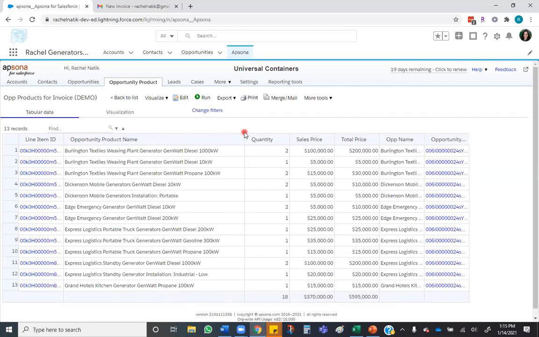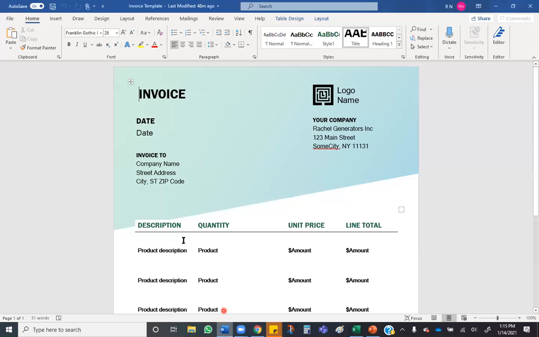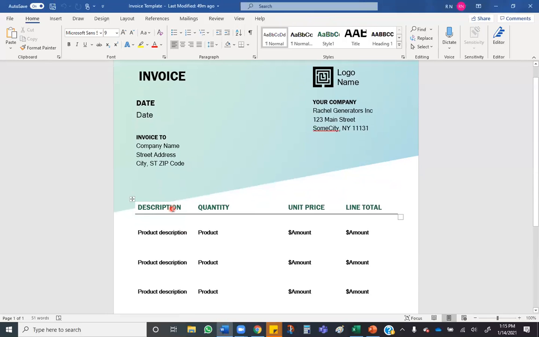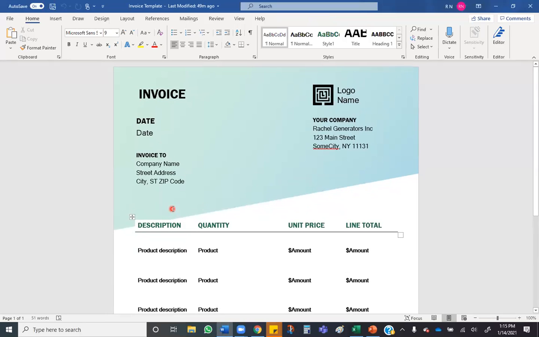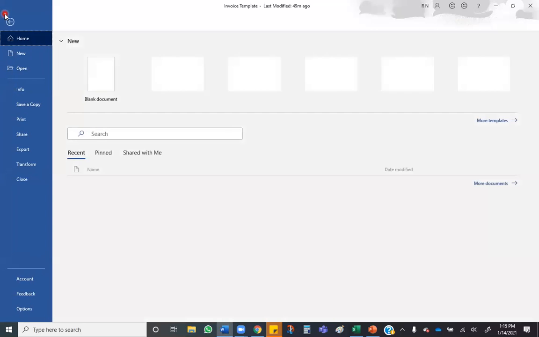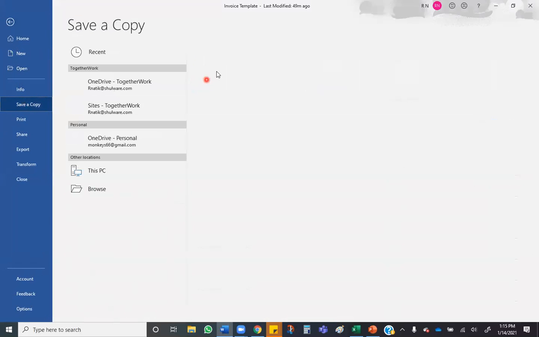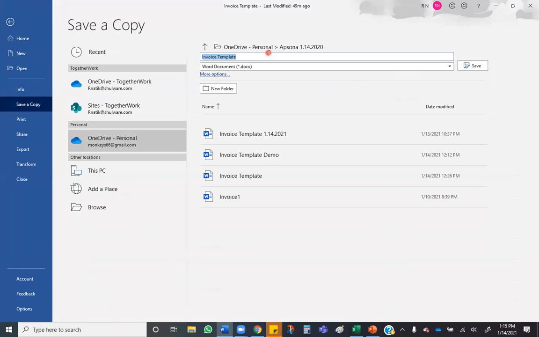Great. So now we have to go ahead and create that template for the invoice that we want to send out to our client. So over here, I've got the design that I want to use, and we're going to go ahead and make some changes to it so that we can use it for our template. So I'm just going to do save a copy so that I can make the changes and not affect my original.